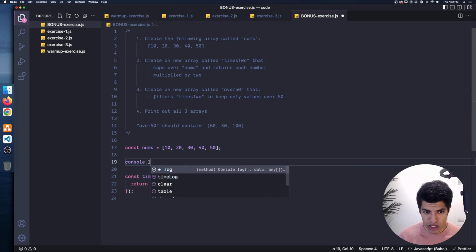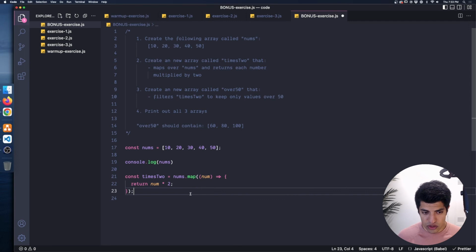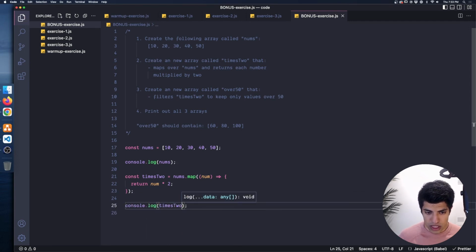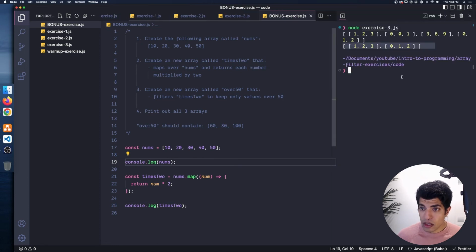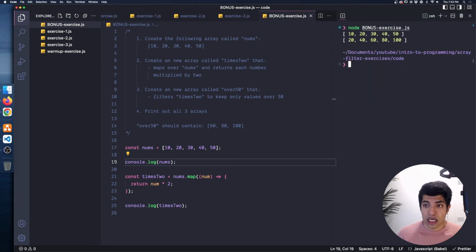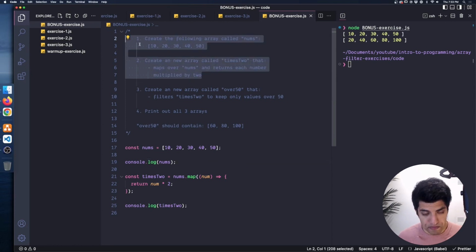So let's console log out nums, and then let's console log out times 2 and see what we get. Just do node, and then we'll do bonus. Fantastic. Looks like it works, right? So we have 10, 20, 30, 40, 50 for nums, and then we have 20, 40, 60, 80, 100 for the times 2, which is every single number in nums multiplied by 2, which is exactly what we want. So we have 1 and 2 done.